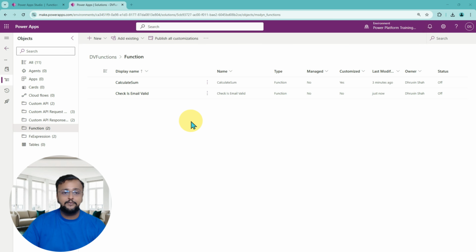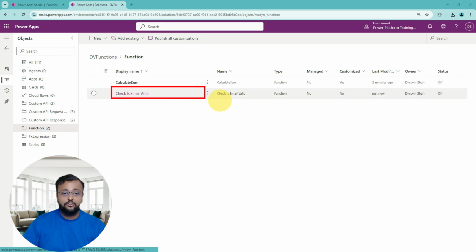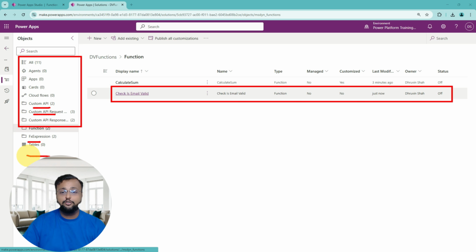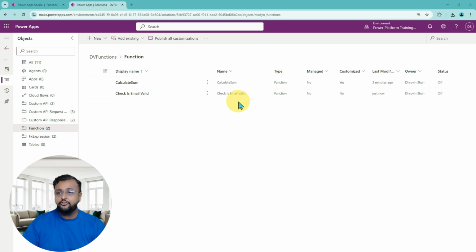And here I am. You can see my second function is also ready, check is email valid. And over here, see, behind the scene it has created so many things like custom API and request and all. We don't need to worry about all of this, but here I'm just showing you so that you have an idea that it looks like a low code function, right? But behind the scene it is creating so many things on its own. Okay, and this makes this product very special, guys, right?